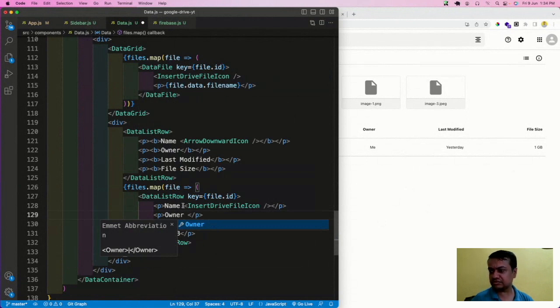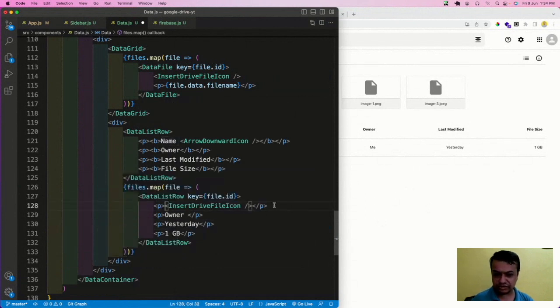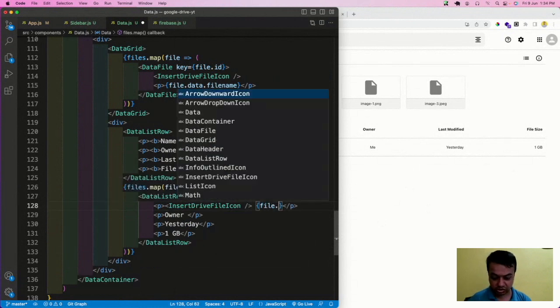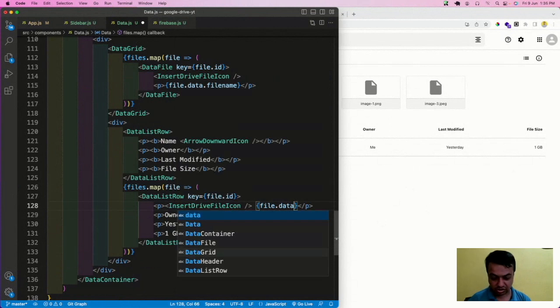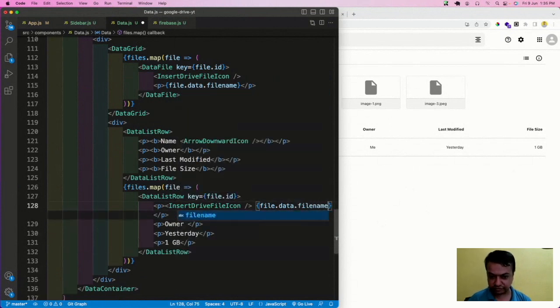Name is okay. So what I'm going to do here, instead of this name I will show file.data.fileName. Okay, so file.data.file. But I want to have a link also, so that when we click on it, we can go to the file.